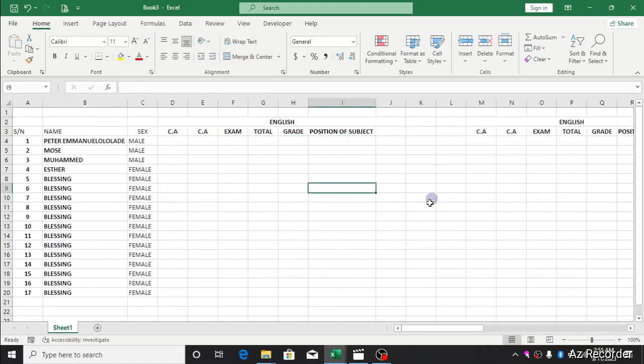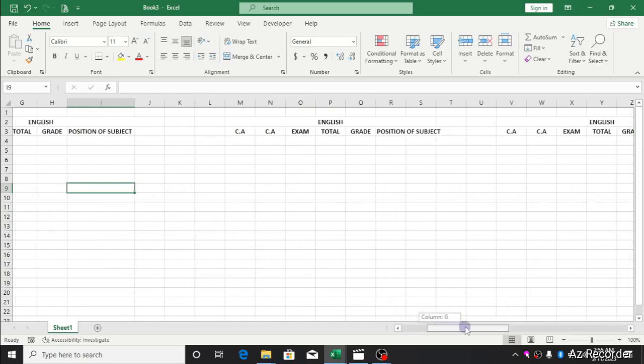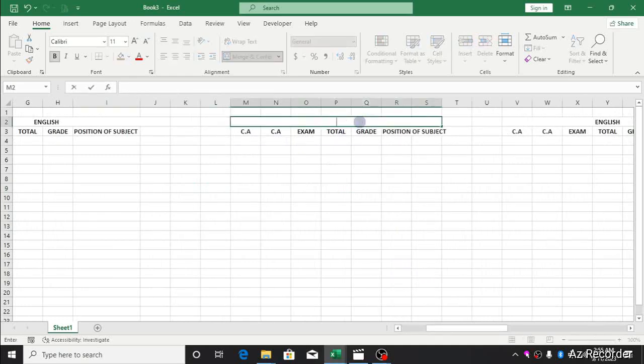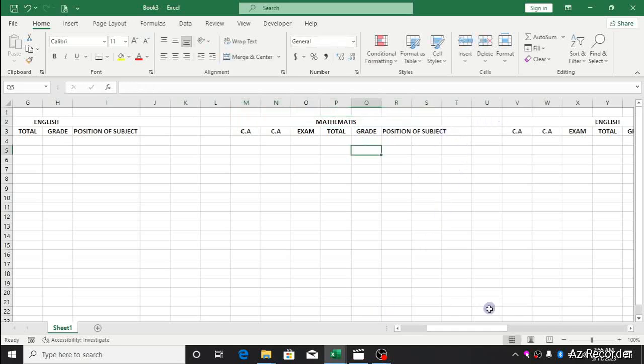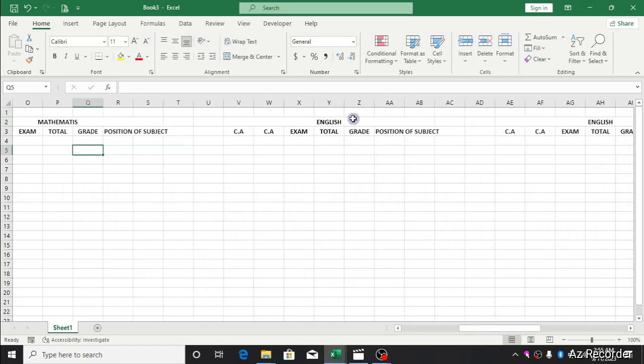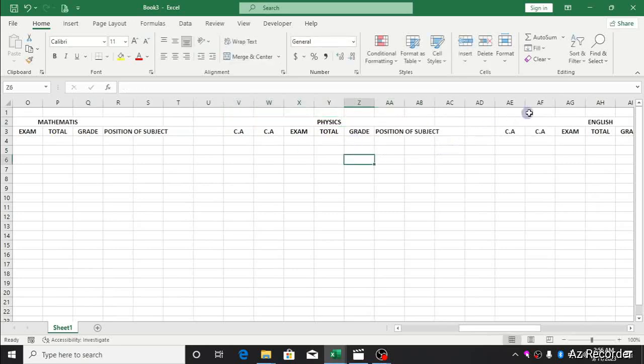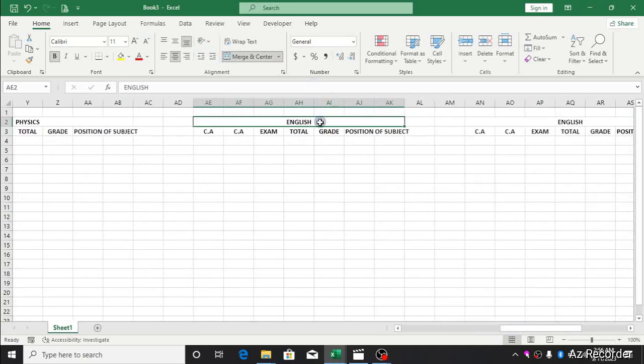So let's begin to change the English that we have in those cells. Now if you look at this one, all the cells here are already matched. So you just change this one. Now let's change this one to mathematics. Then the next one, you come to this side and change it to physics. Then come straight to this place and change it to chemistry.